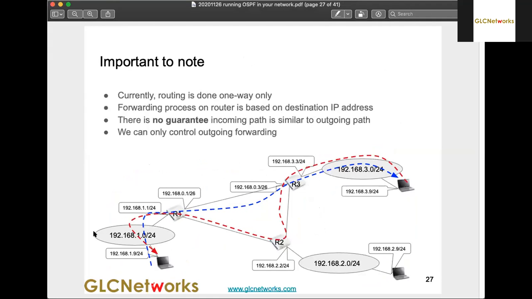Okay, so important to note, routing is done only one way. From A to B here, okay, so this is A and this is B. From A to B can be this path, but from B to A can be like this. Okay, different path. So there is no guarantee the incoming path is similar to the outgoing path. So what we control is only outbound traffic.